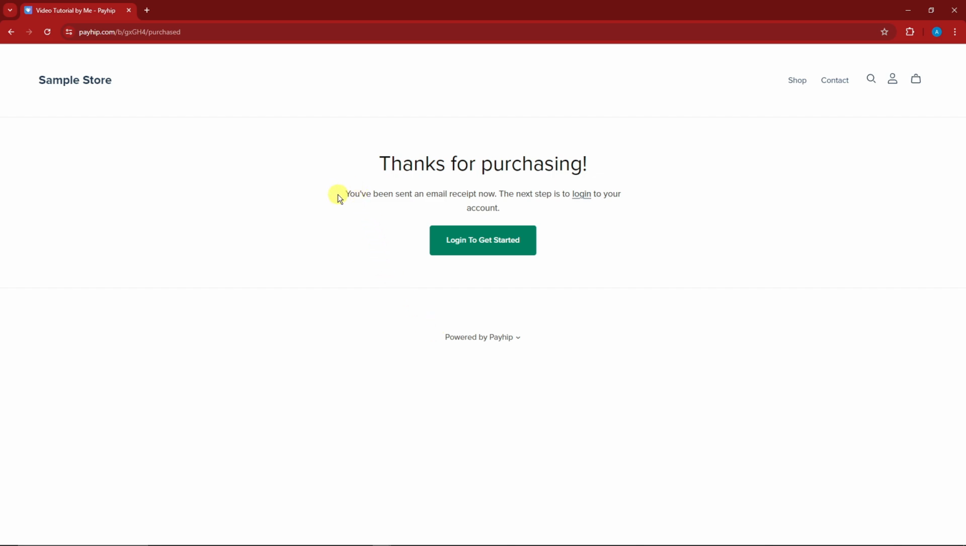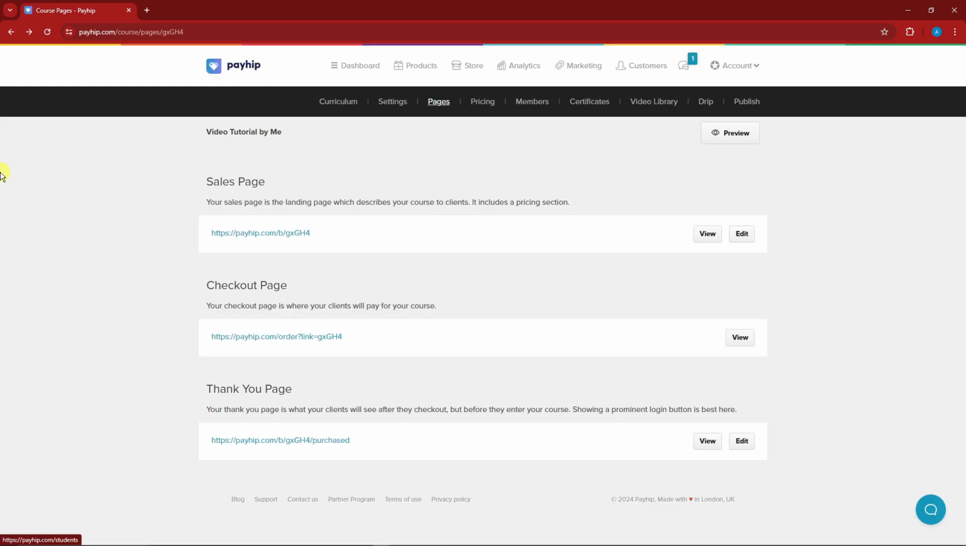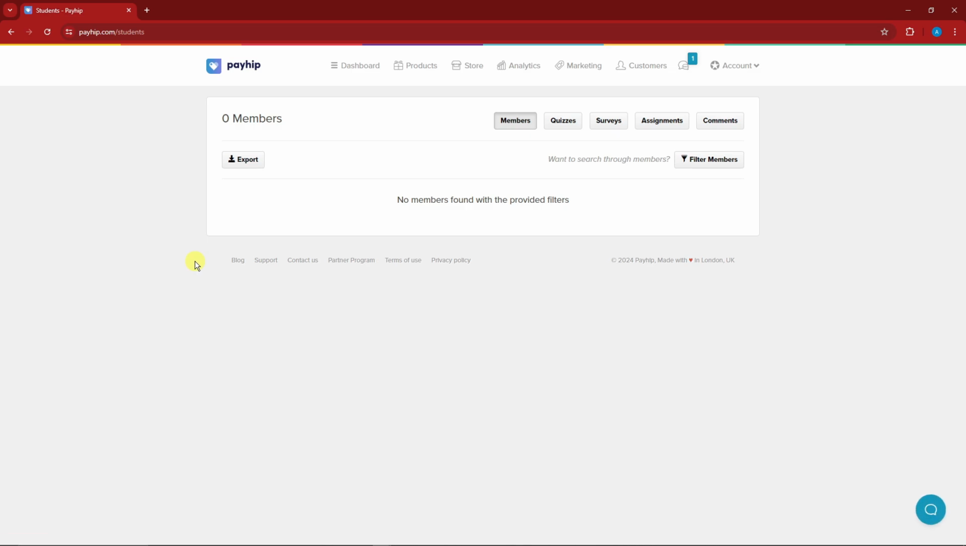So you've been sent an email receipt now. The next step, you log in to your account. Awesome, right? And now let's talk about the members. If I click on members right there, I can now manage whoever I enrolled in my courses. For example, I can export whoever is here to make sure I organize them in other applications.